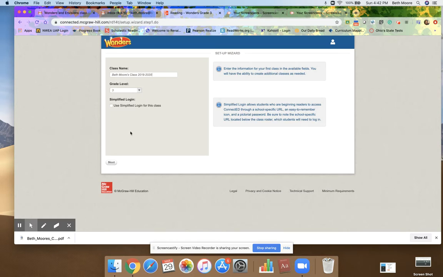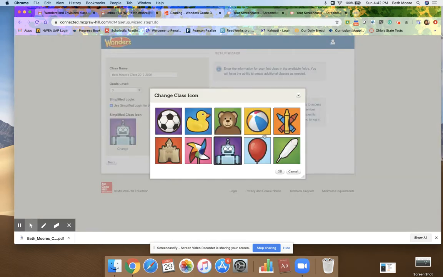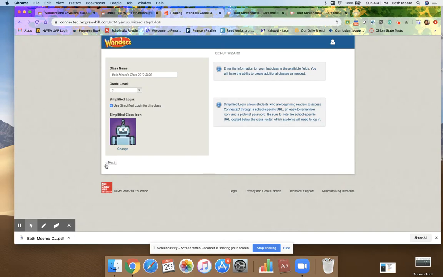Now, if you're teaching kindergarten through second grade, you're probably going to use this simplified login for your class. And this gives the kids like 3 characters or a number and a letter to log in with. It also gives them a little picture that represents their class in case there's several icons on an iPad that represent other teachers that they might have or that might be in the same grade level. So you can change it here. I'm just going to keep it at the robot because he's pretty cool. And then hit next.